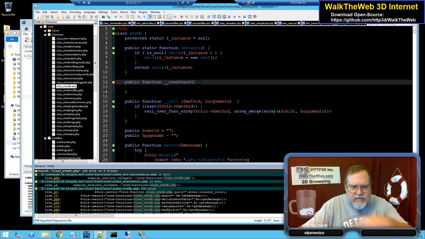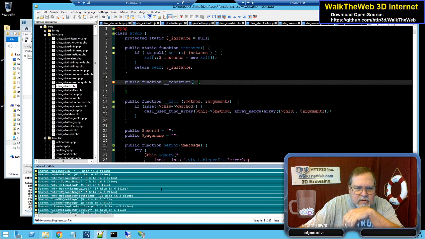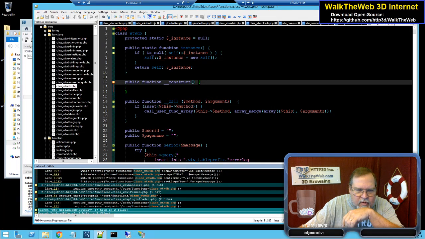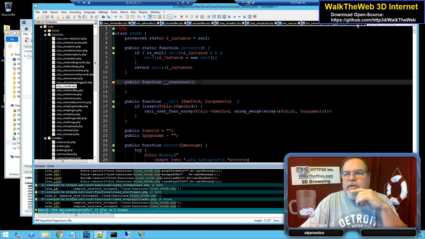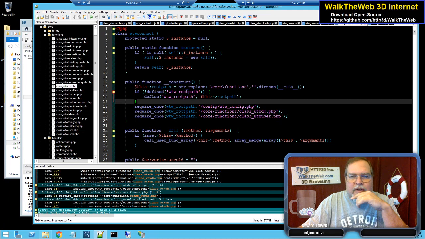So they're always using the root path, core functions, and that. Root path, core functions. Okay, I don't see any problem with that per se. Yeah, I'd have to know which one it's coming from to track it down.